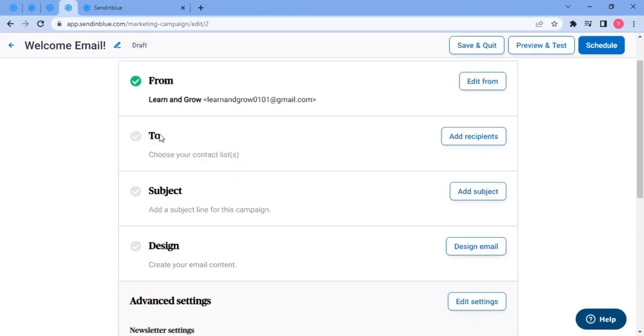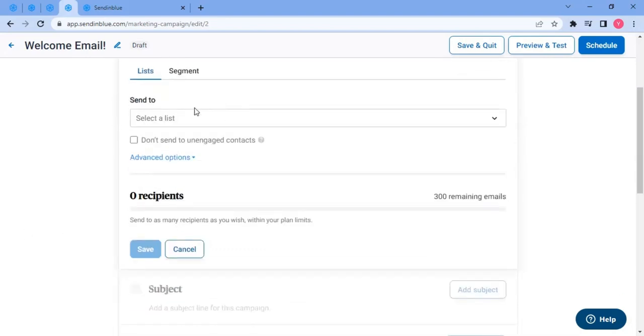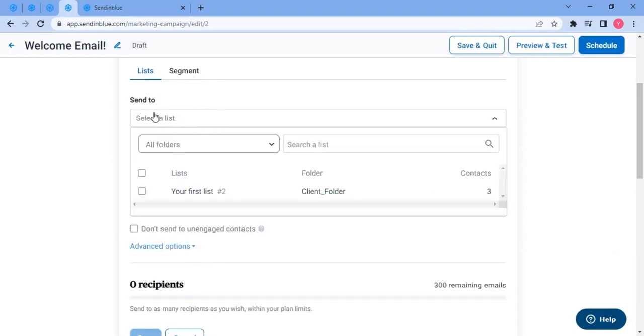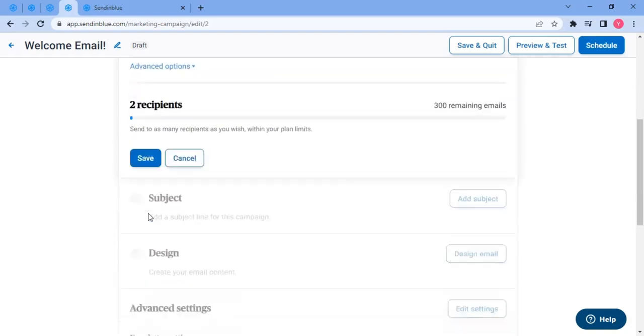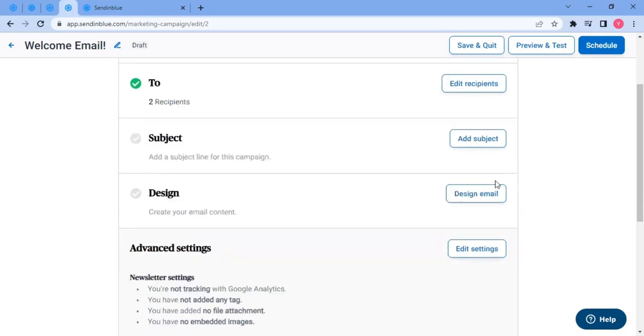So this has to do with the from field. Then comes the to field. So in here, I can click on add recipient. This is where I can add the contacts that I have added. So from here, I can go with the segment, or I can go with the list. From the list, I can click on send to, and in here, I can select the contacts from this list, your first list. And then I can click on save. What this will do is all the contacts that I had in that specific list would automatically be selected in here.